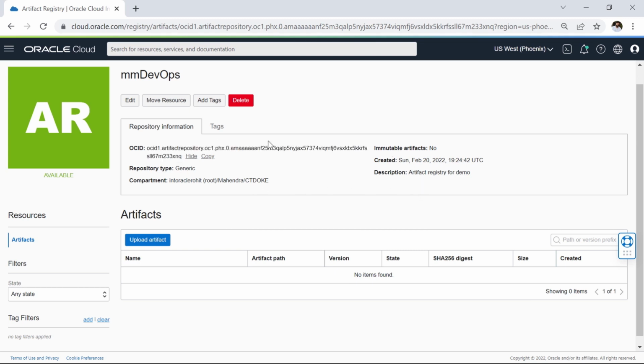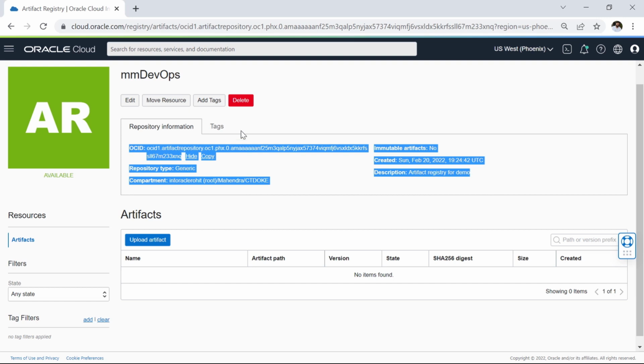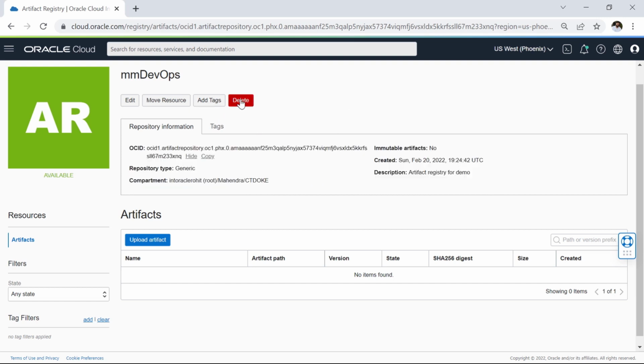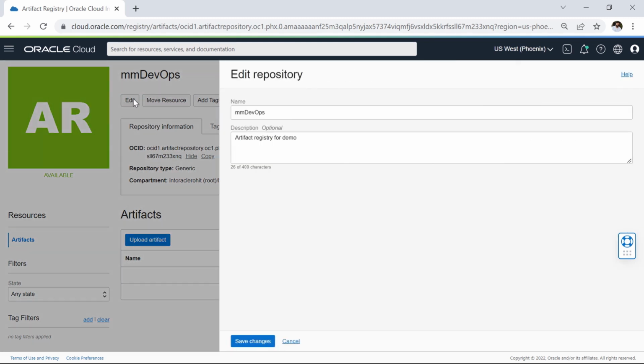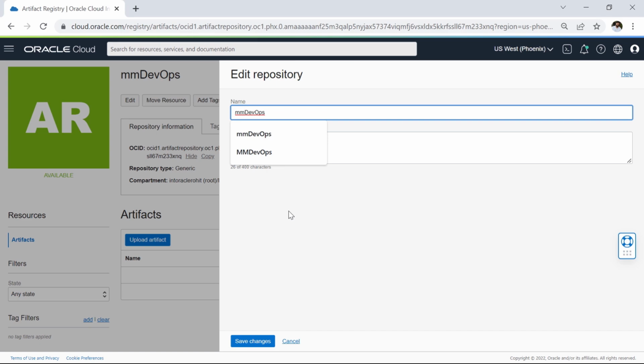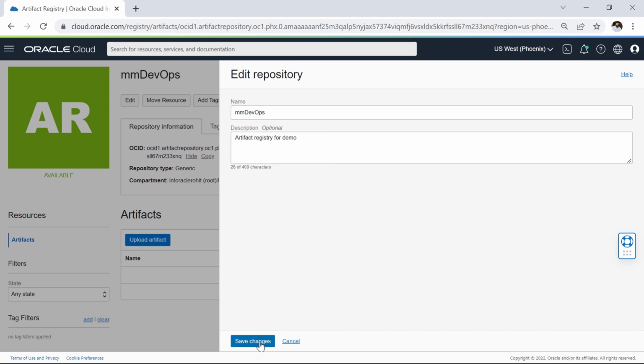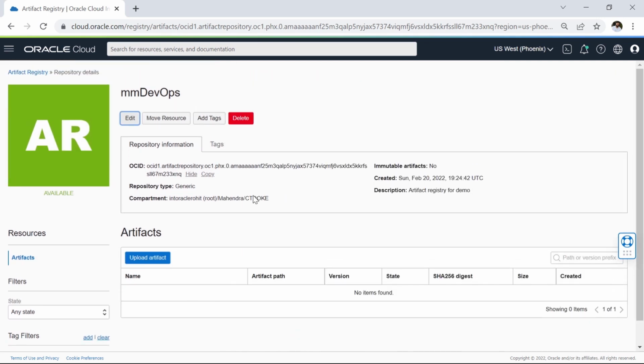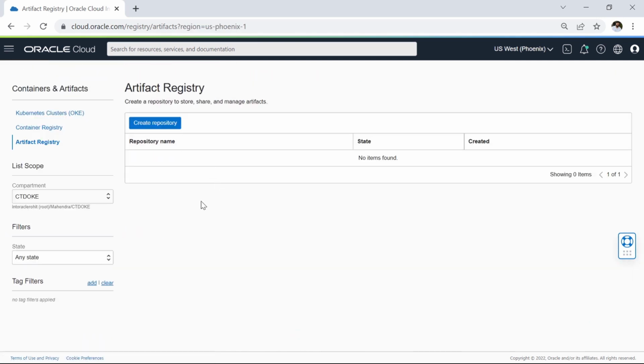Again, in this particular information tab, you can see all the information related to the artifact registry. If you wish to delete the artifact registry, you can click on the delete button and it will delete the artifact registry for you. Similarly, if you wish to edit any details of the artifact registry, you can click on edit. You can edit the name and the description for the artifact registry and click Save Changes. So as you can see over here, the artifact registry is listed under the artifact registry page and its state says it's available and the creation date.